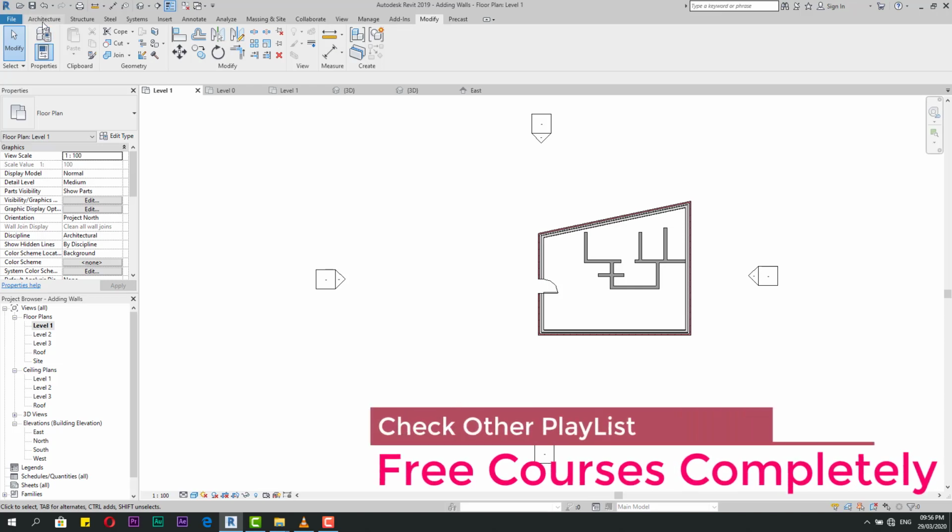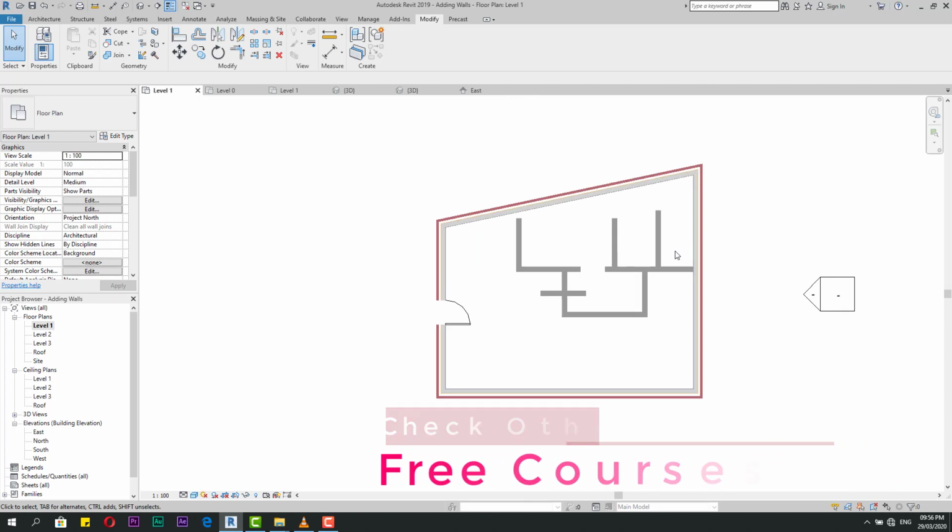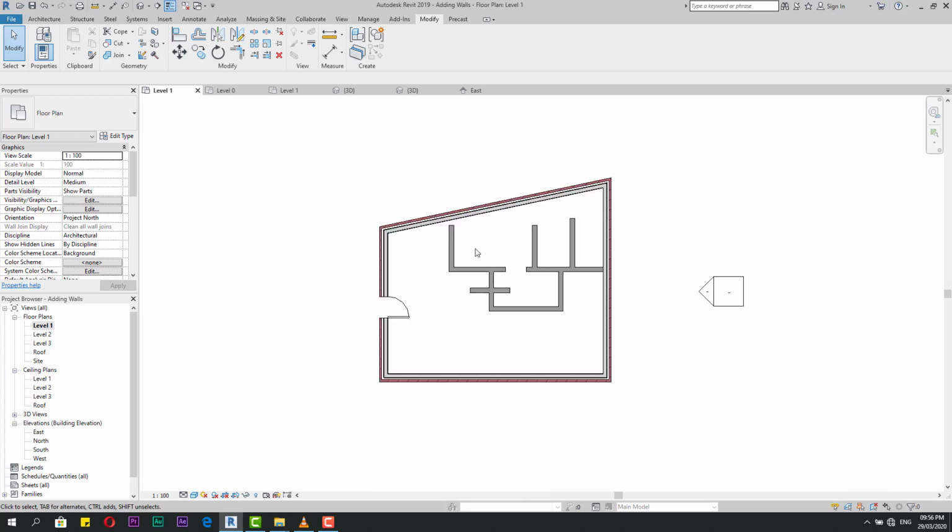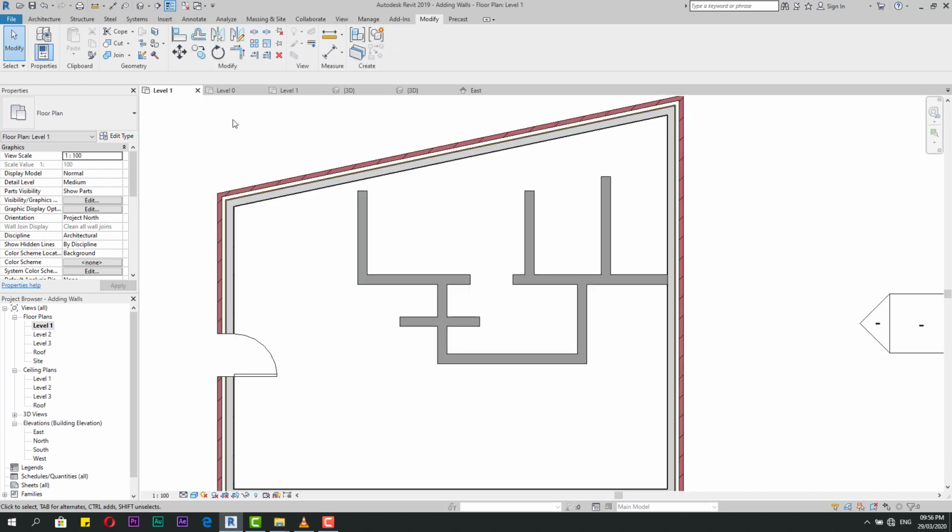In this video we'll speak about the Modify tab. Any element you draw, you need to modify. And this Modify tab has too many tools to make professional work. Let's start. Now I need to speak about Move.